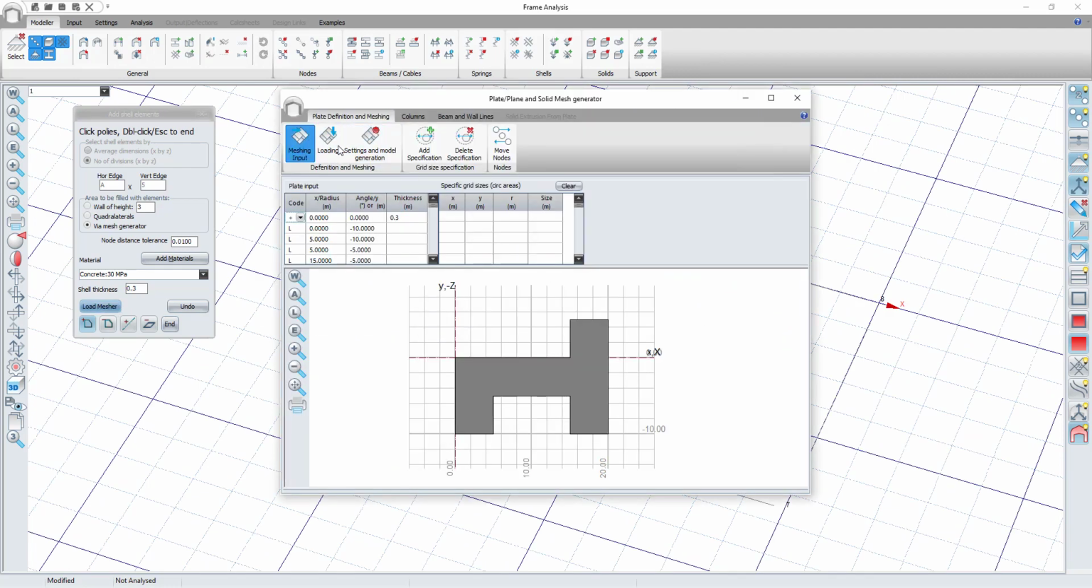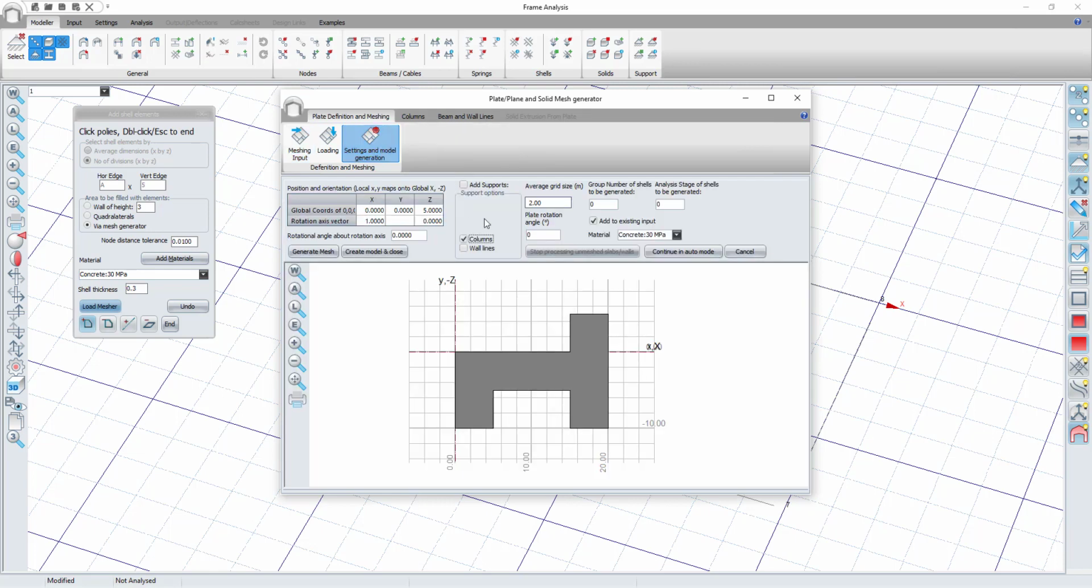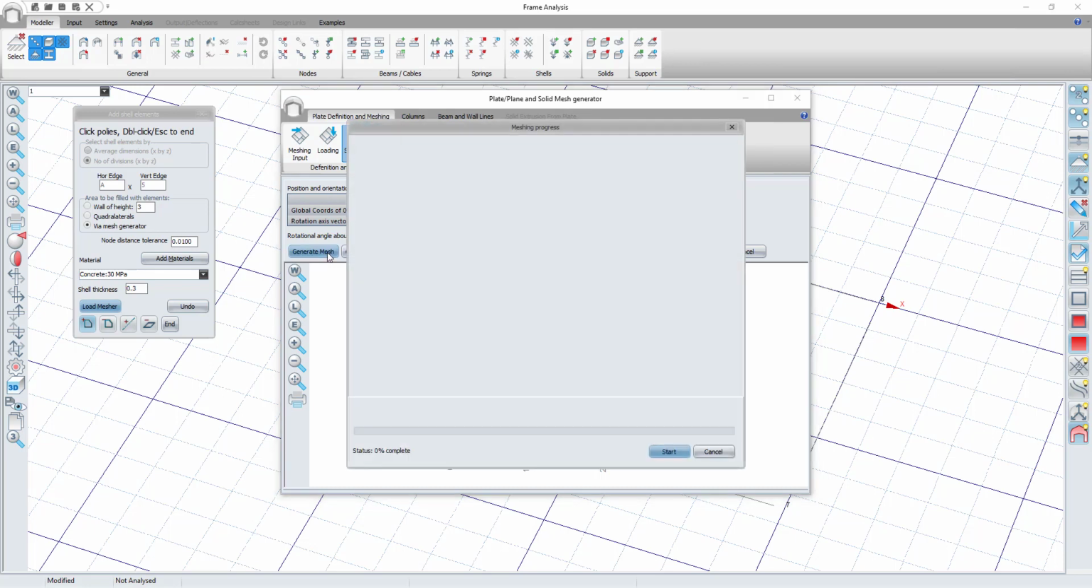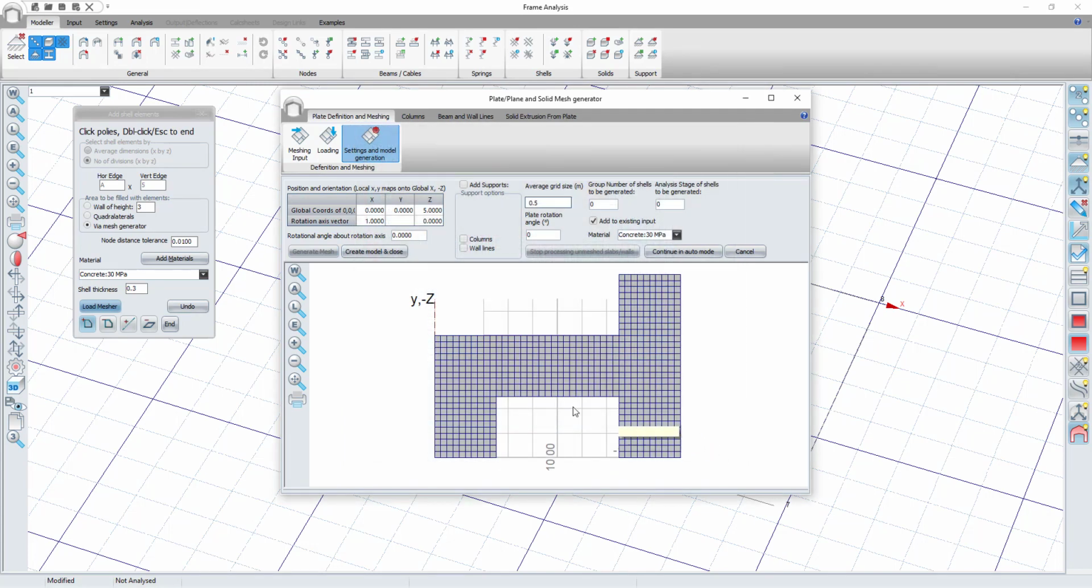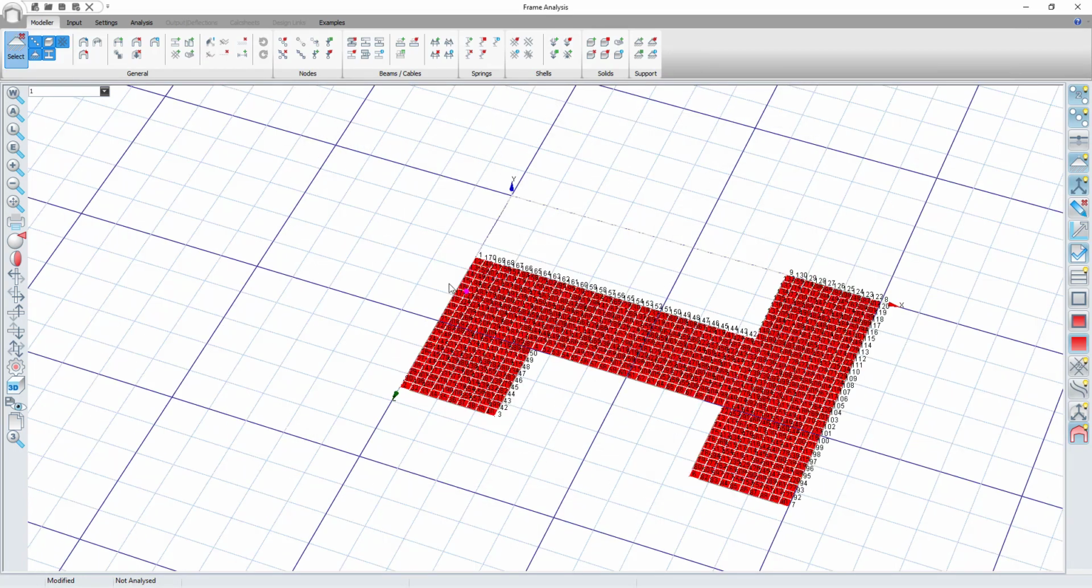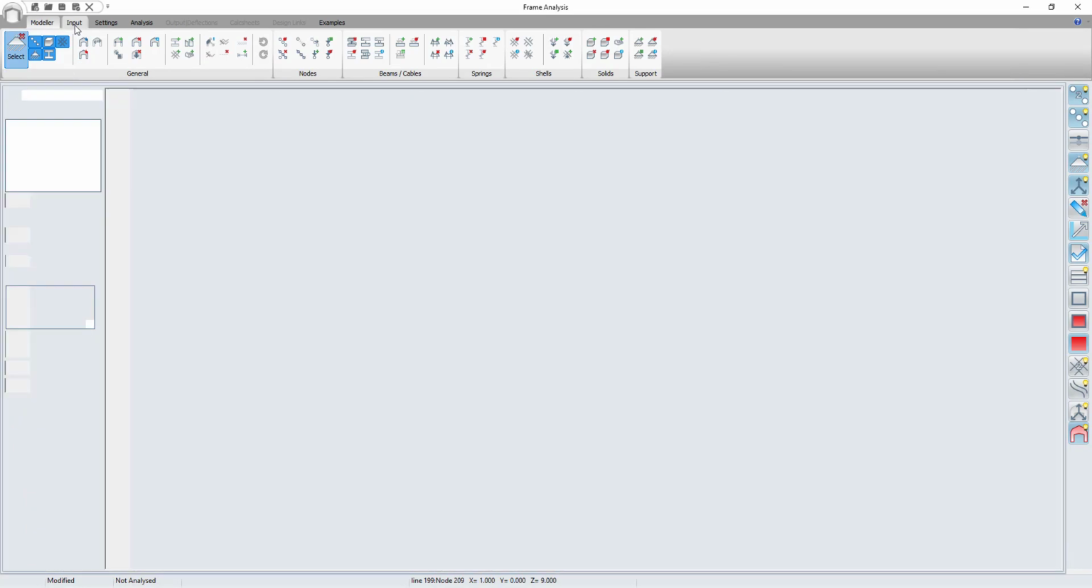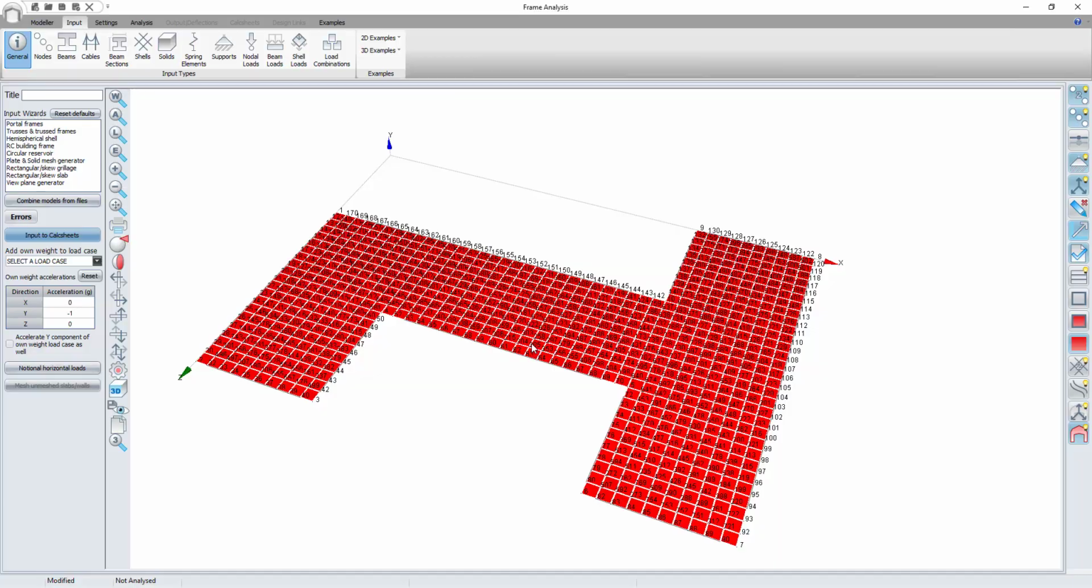The mesh generator will appear on your screen. In here, I will set the average mesh size to 0.5 meters. Create model and close, and I can see my shell elements in the modeling space.